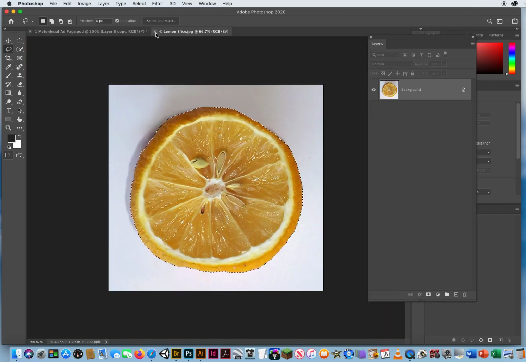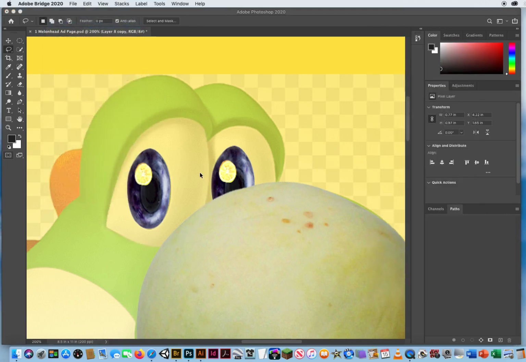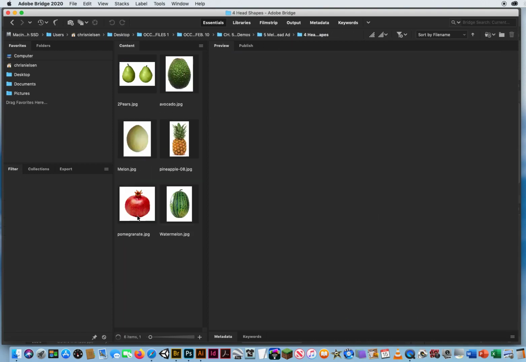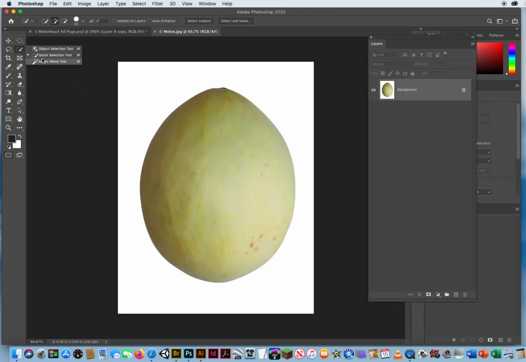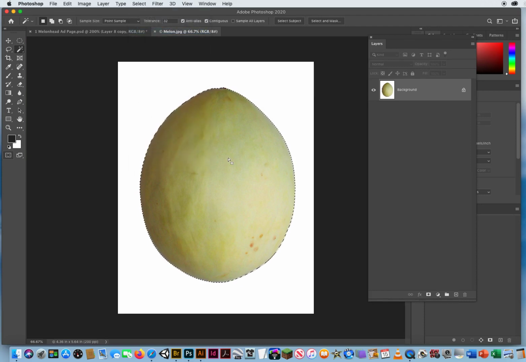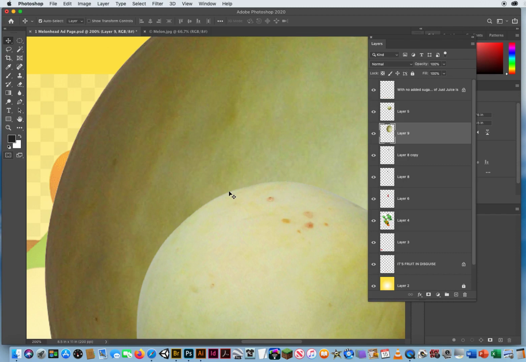I'm going to close up this lemon slice and we're going to go open the melon again. So File, Browse in Bridge. I'll come back up to Folder 5, Folder 4, and there's my melon again. Take my magic wand, click on the white, select an inverse. So now I have the melon, and remember you got to switch tools. Go to your move tool, but here's the key. You do not want to move this because all you're going to do is move it up and then drop it in. That doesn't look like an eyeball at all.